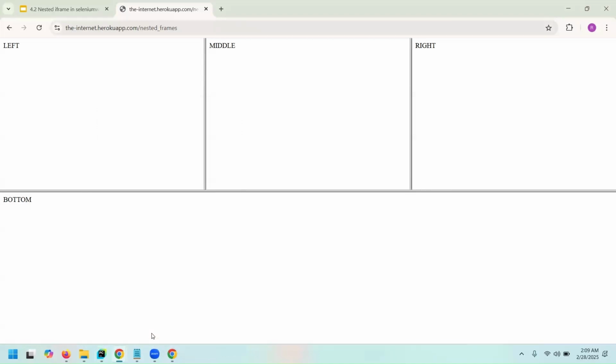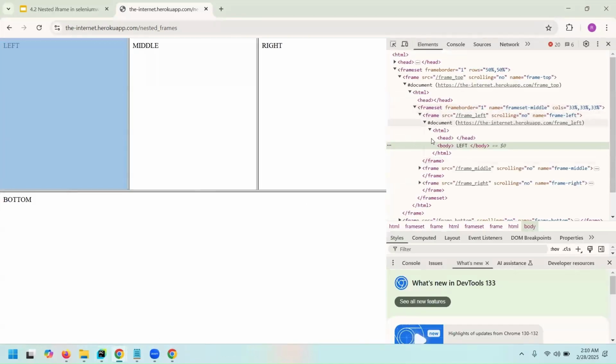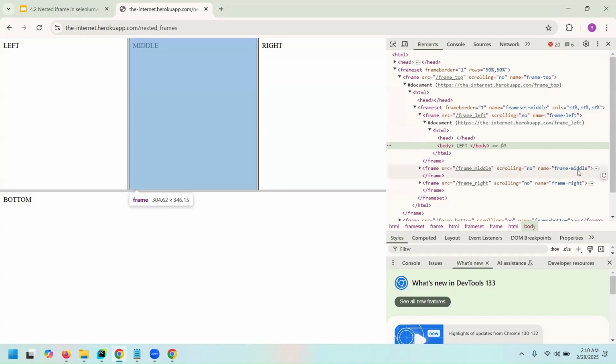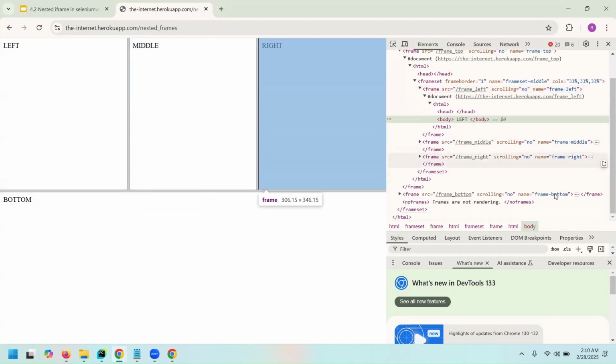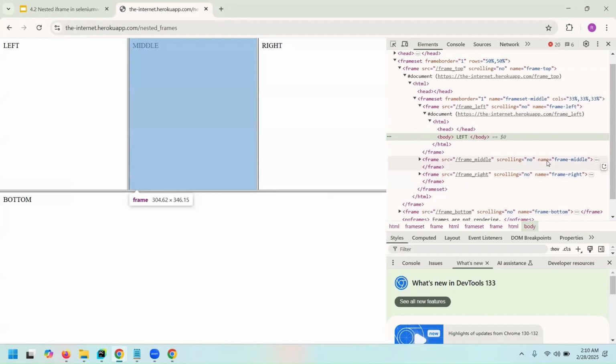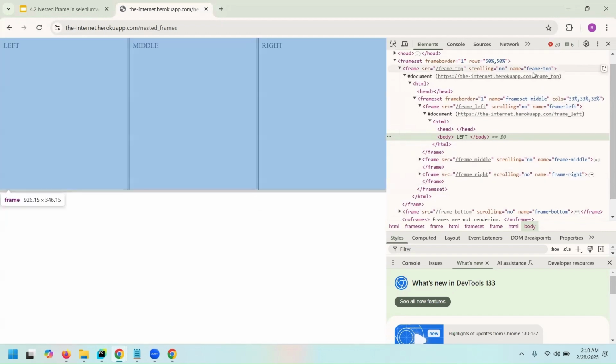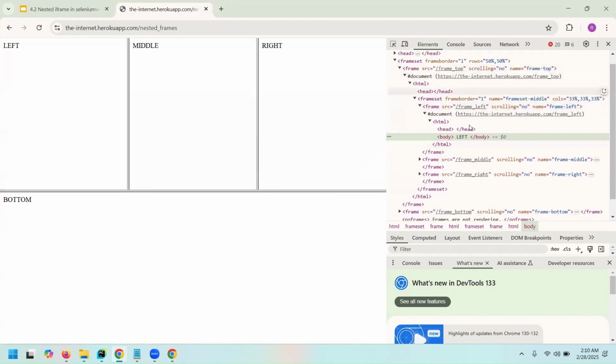So I inspect this. The best way to identify a frame is that you will have this tag frame mentioned. If you see here, the tag mentions frame left. Again, it mentions frame middle. Again, right. If you come down, it's bottom. So basically the locator is here and the values are here, and every section is quite separately defined here. So let's start with the first one.